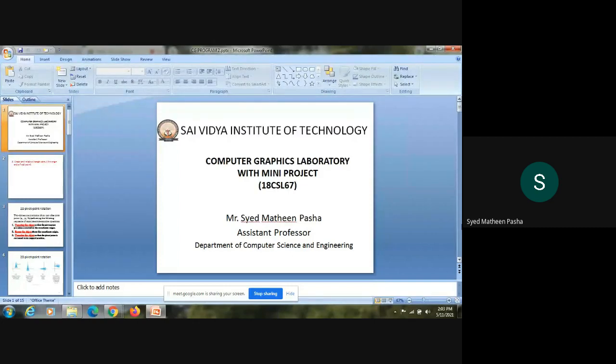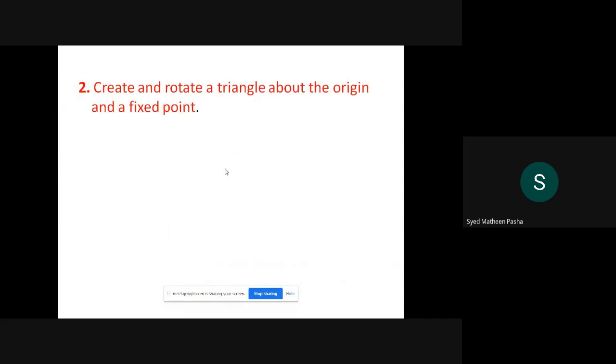The second program which we will be studying today. As the question says, the second program is to create and rotate a triangle about the origin and a fixed point. So, this is the question part of your program laboratory, that is the second program.